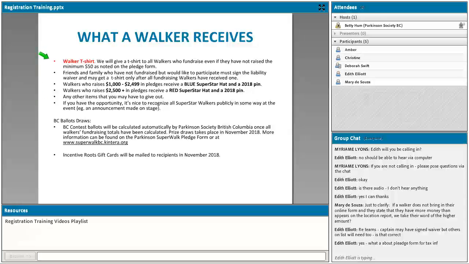Okay, so while Edith is typing, I'm just going to move on to the next page. What a walker receives. So remember, a walker receives a t-shirt regardless of how much they have fundraised. Some of the documentation shows that you need to raise a minimum of $50. We don't really follow that, and Parkinson Canada knows that, because some of our fundraisers just can't reach that amount, but yet they have done the best they can, so we want to give them a t-shirt.